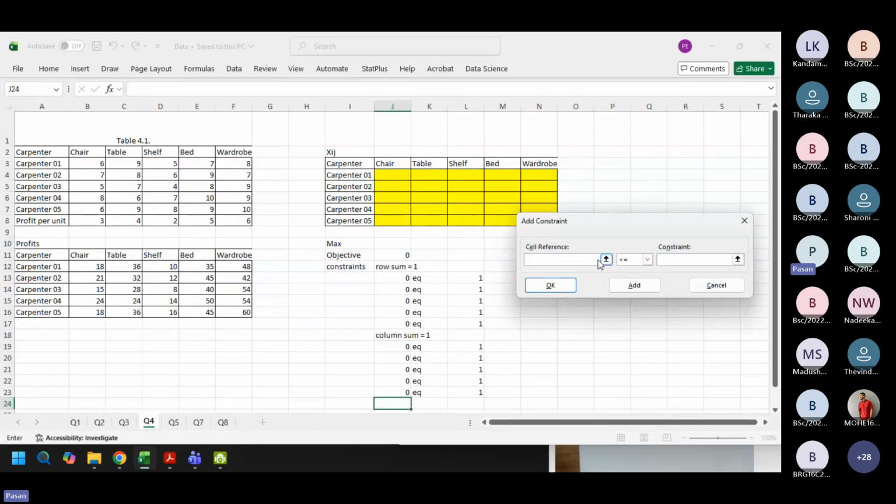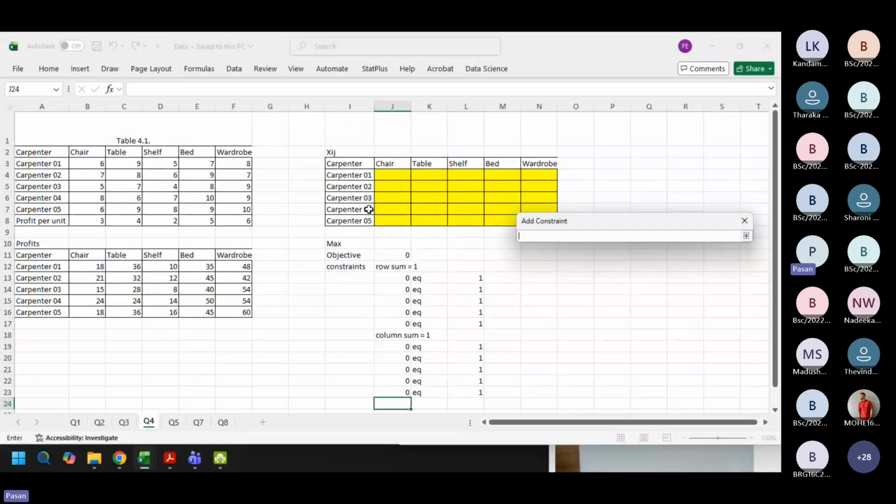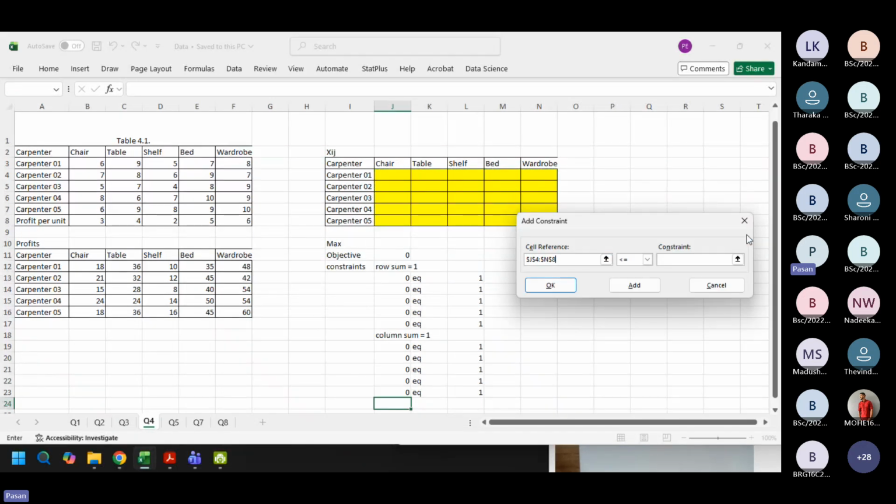And then finally I need to add one more thing here. I can select all these cells here, right? I just have to select the variable cells that I'm changing, and then in here I have to mention they are binary, that is the 1, 0 values. So that's my last constraint I need to add there. So I can say okay for that.